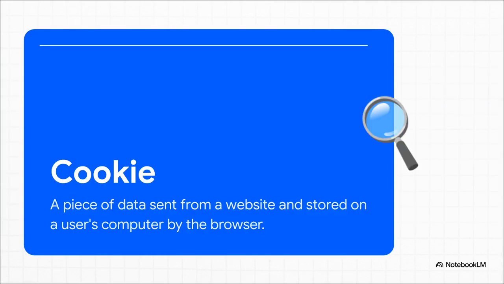And that small data file? Yep, that's the famous or infamous cookie. We've all heard the term a million times, right? But it's not a scary program or anything. It's literally just a tiny text file. Its main job is to help a website remember things about your visit, like keeping you logged in, or just recognizing that you've been there before.